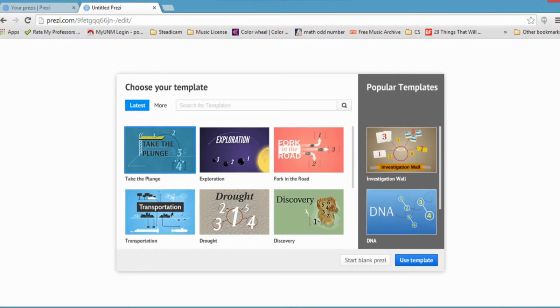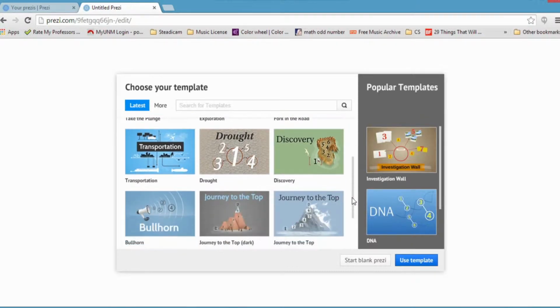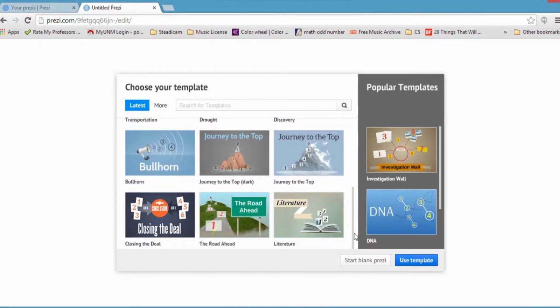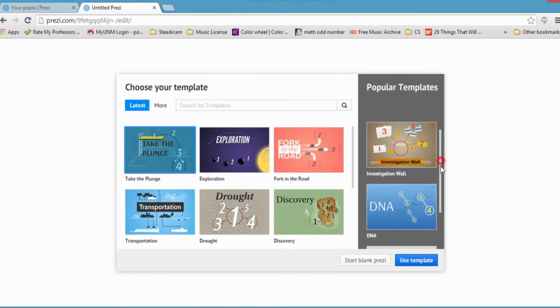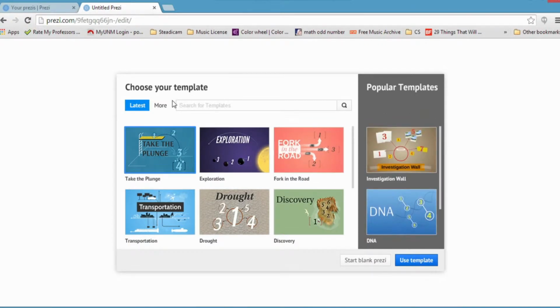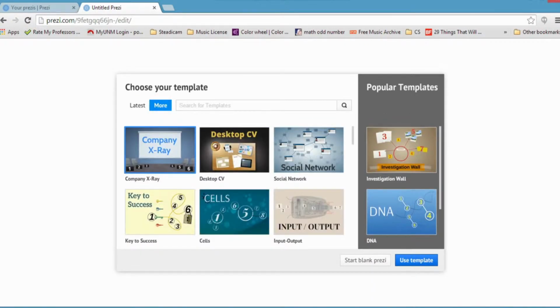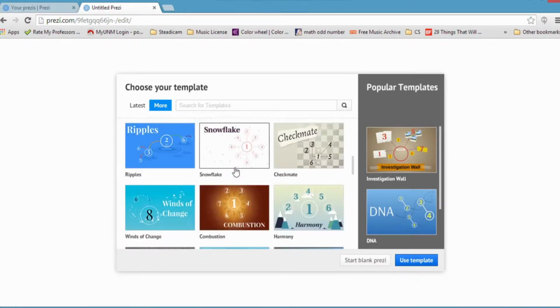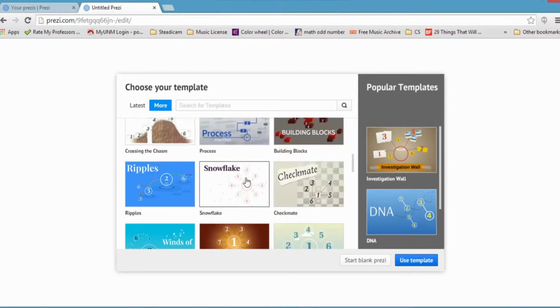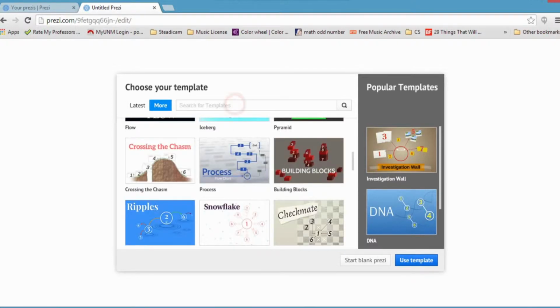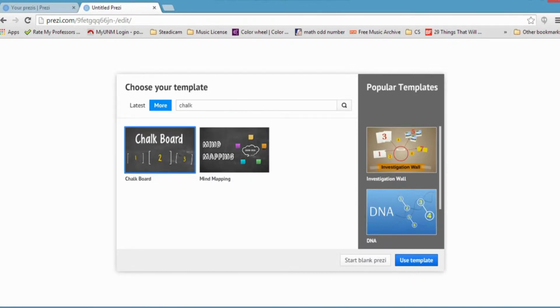Alright, so before we get started, we're just going to pick a template. I would suggest picking a template. This is what makes Prezi look really fun. Just have some fun with it and explore different templates. I'm going to pick a pretty simple one just so that we can go over a few basic things. As you can see, there's a whole bunch, like combustion, winds of change, checkmate. You could explore them. I'm going to go to one called chalkboard, and I'm going to say use template.